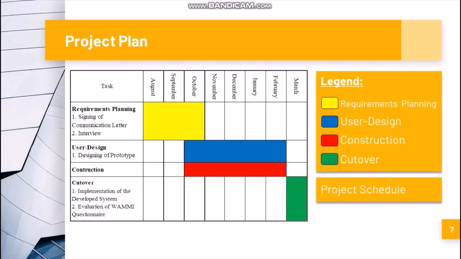The project plan of the developed system was strictly followed. The requirements planning phase started in August to October. The user design and construction phases were done from October to February, and the cutover phase in the month of March.